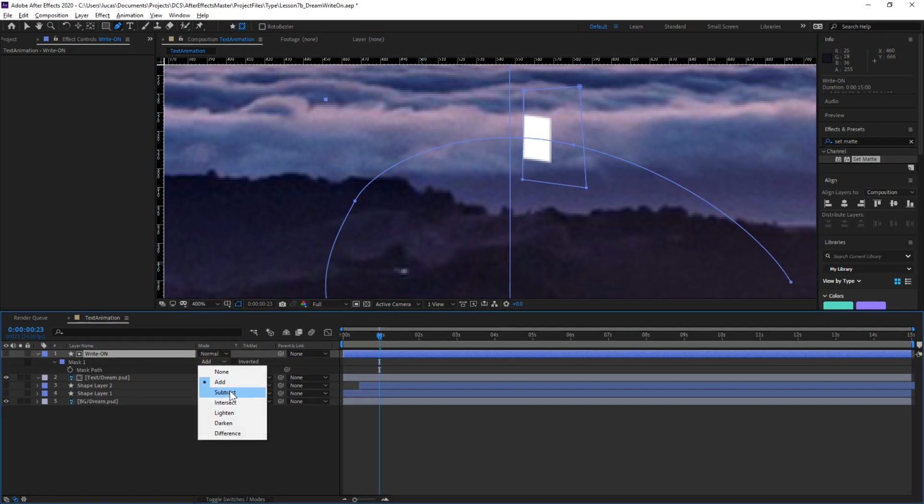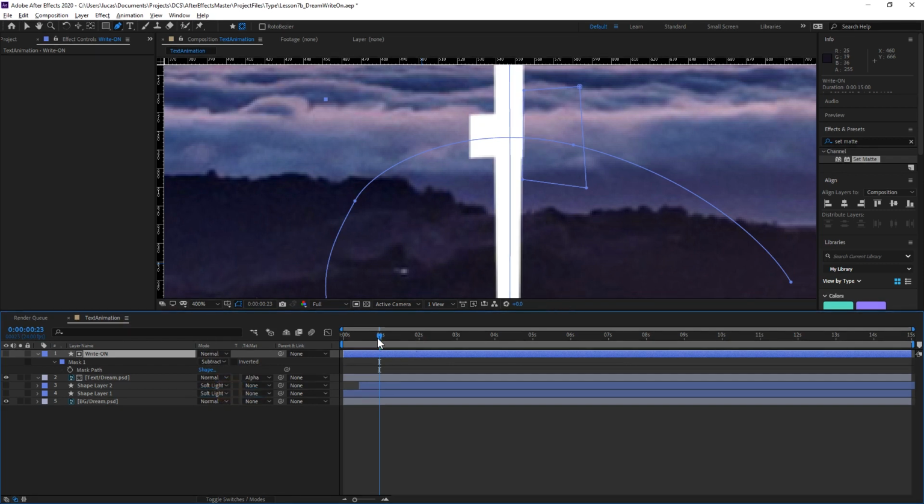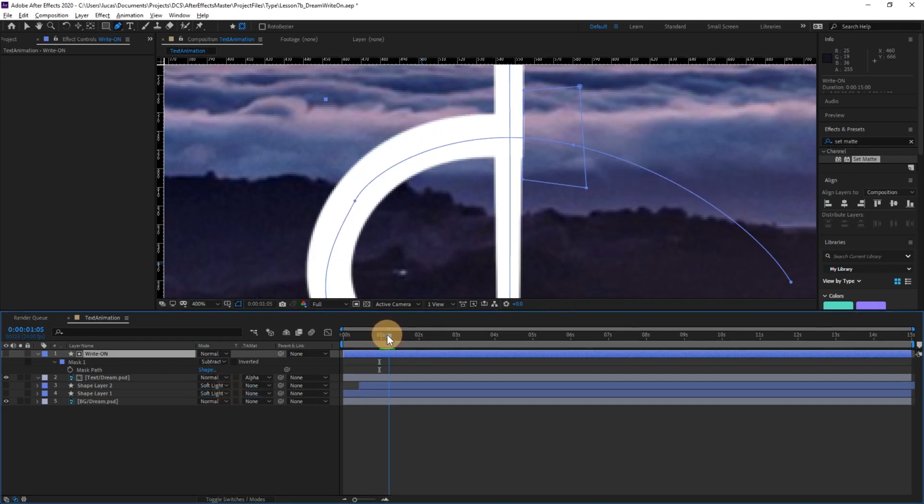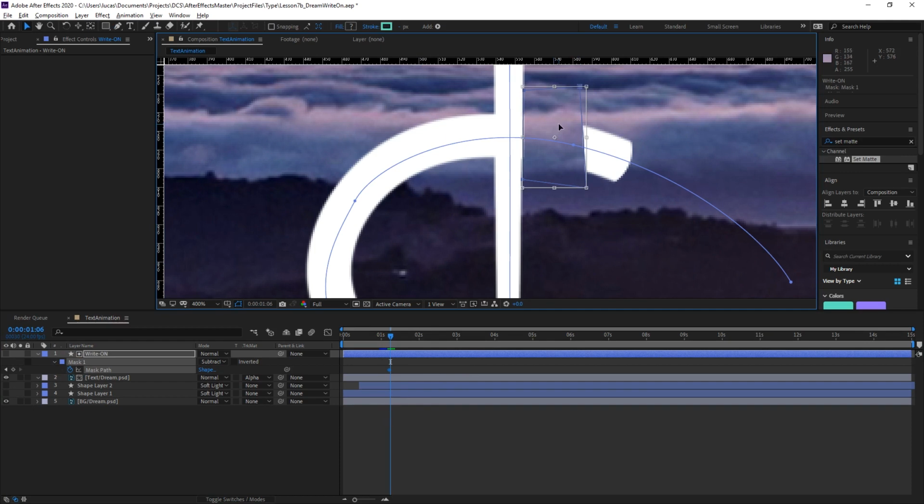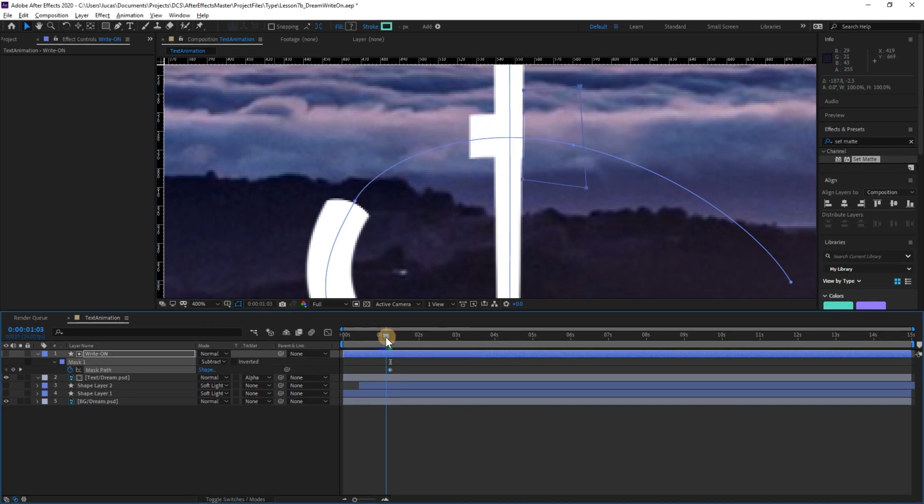I want to go to subtract. And I want to go to where in time this actually matters, and set a keyframe on the path. Go forward 1 frame, and I'm going to move the path away. So I'm going to go to the selection tool by hitting V, double click this, and just move it out of the way, anywhere that this effect doesn't happen. So we have that side. Now let's do the other side.